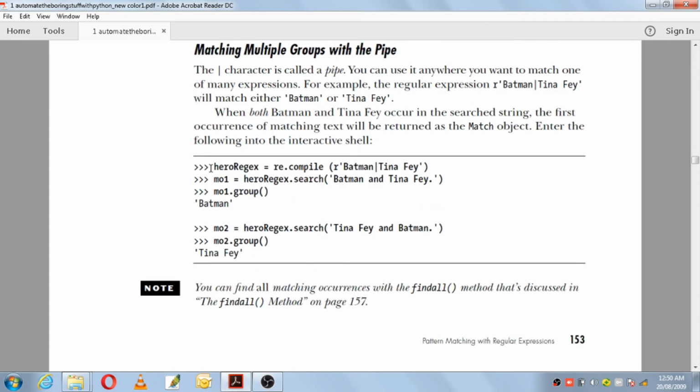We have a variable hero regular expression equals re.compile. Okay, so re.compile is a function which will help us create a regular expression object. And which regular expression? Batman pipe Tina Fey. Now, as you have used the pipe here, it will match one of the many expressions, either Batman or Tina Fey, and that too the first occurrence.